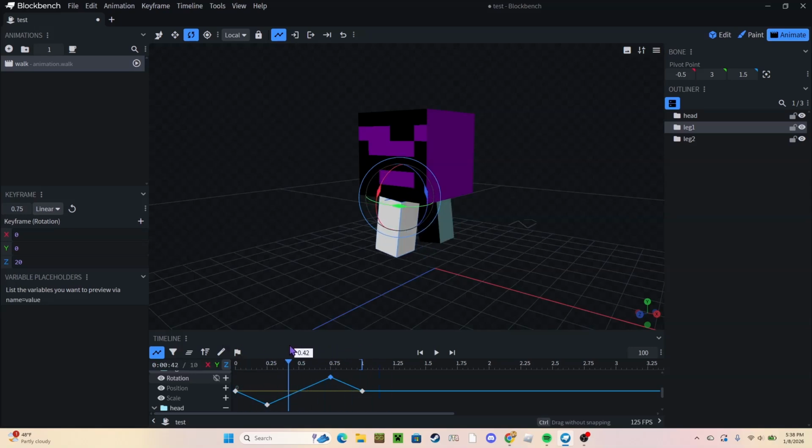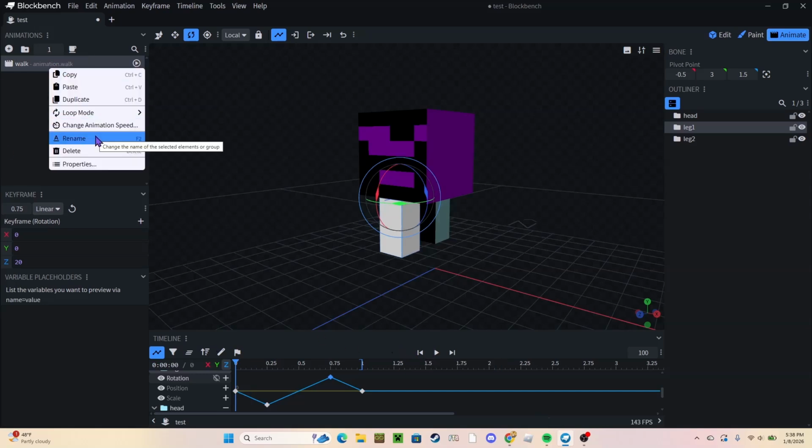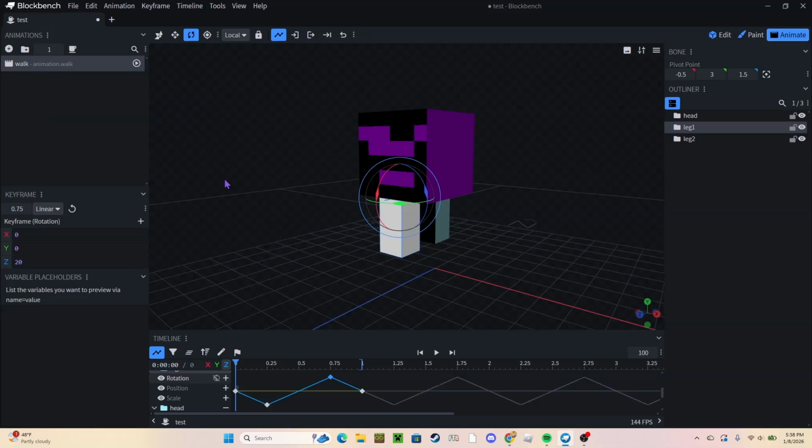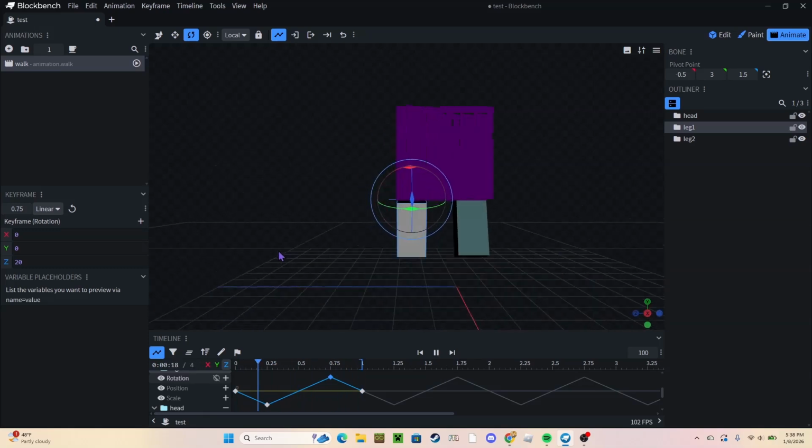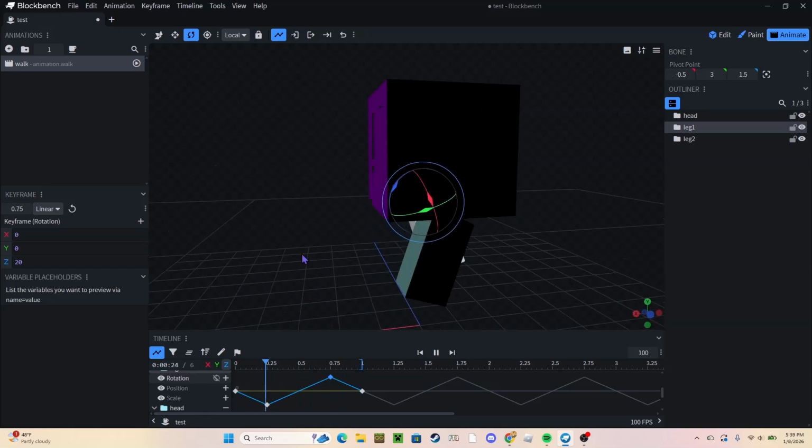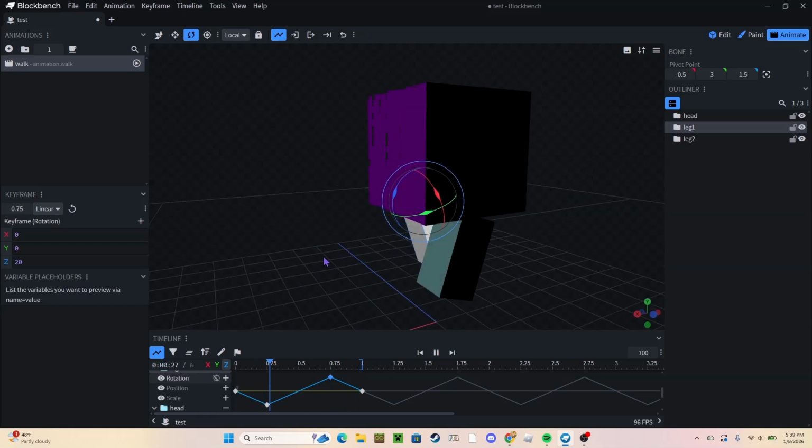So it's walking. And for walking, you'd also want to make it loop mode so it keeps walking. She notices our little guy is walking. He's so cute. Look at him.